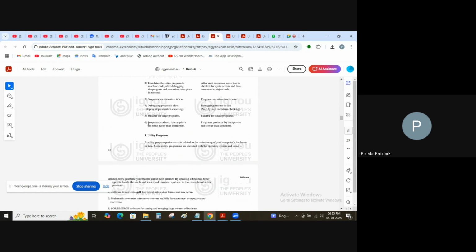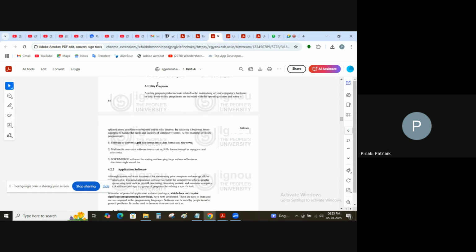But in case of compiled program, batch processing is also done. That is also a different type of utility programs.